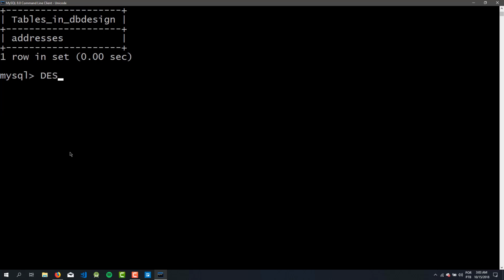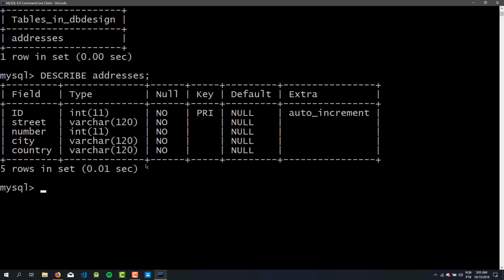And I can use describe addresses. And we have here our table. The ID, which is primary key and auto increment, not null, as you can see here. And here we created our first table following the rules of database design.